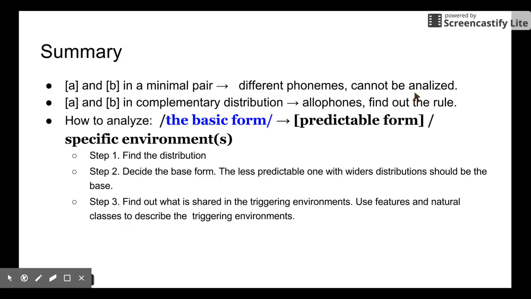Okay, here is the summary of this lecture. When two sounds are in a minimal pair, that means that these two sounds are different phonemes. And then we do not need to analyze the alternation. However, when the two sounds are in complementary distribution, that means that these two sounds are allophones of the same phoneme. And then we should be able to find out the rules governing the alternation. And then how to analyze the alternation? We have this general form of the rule. So we have a basic form becomes some predictable form, and we slash, and then in a specific environment.